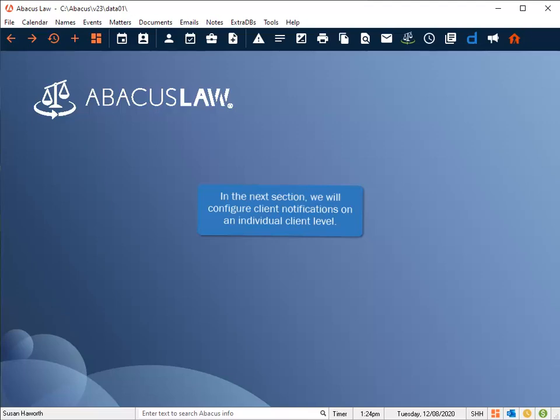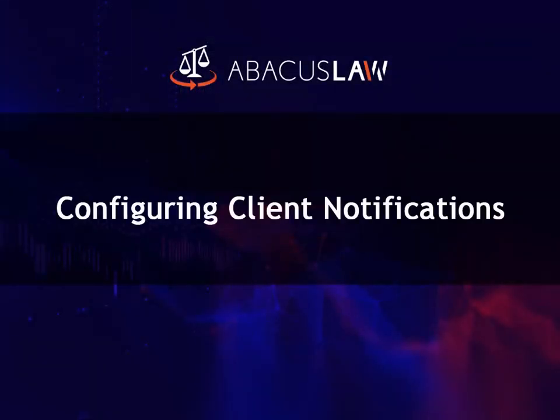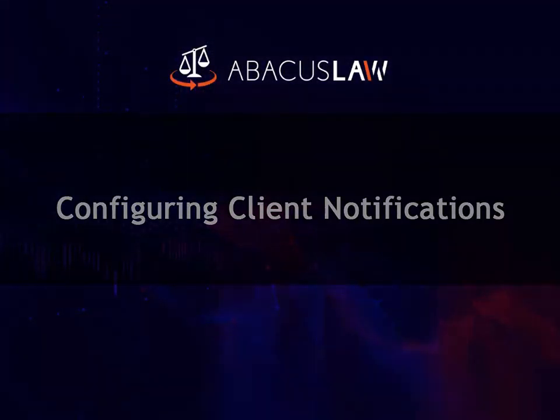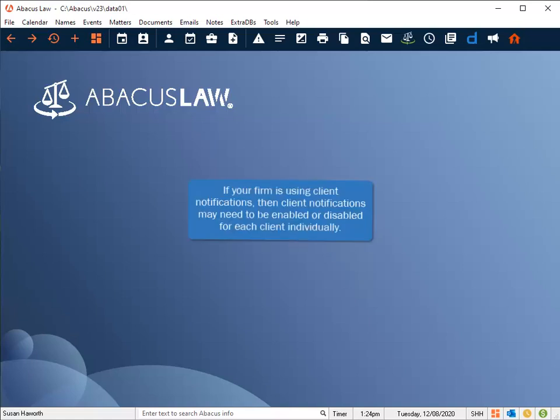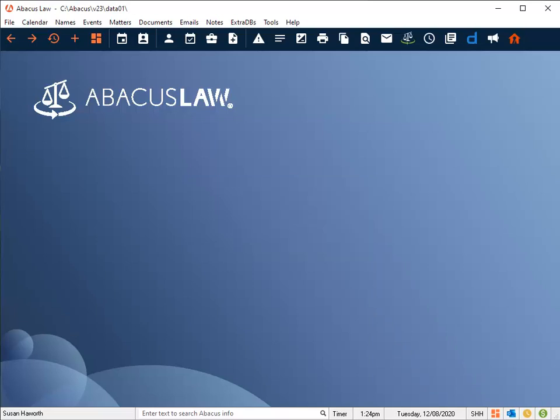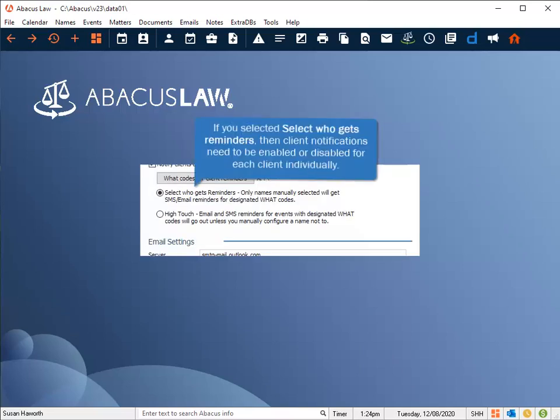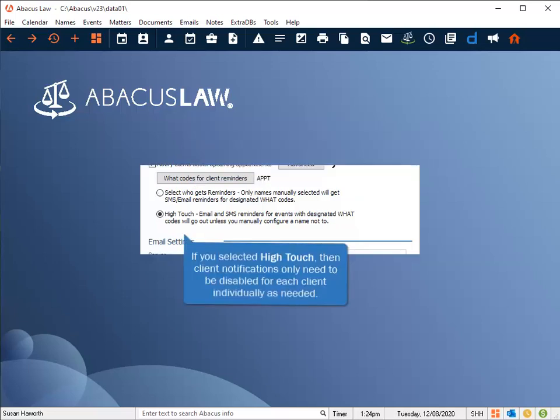In the next section, we will configure client notifications on an individual client level. If your firm is using client notifications, then client notifications may need to be enabled or disabled for each client individually. When you configured client notifications for the firm, if you selected Select Who Gets Reminders, then client notifications need to be enabled or disabled for each client individually. If you selected High Touch, then client notifications only need to be disabled for each client individually as needed.